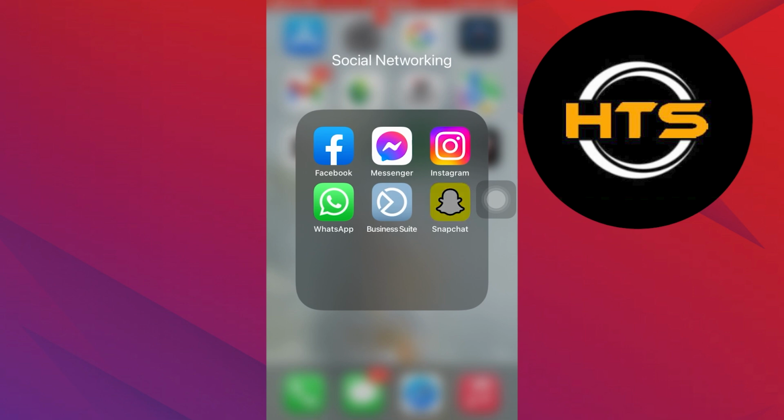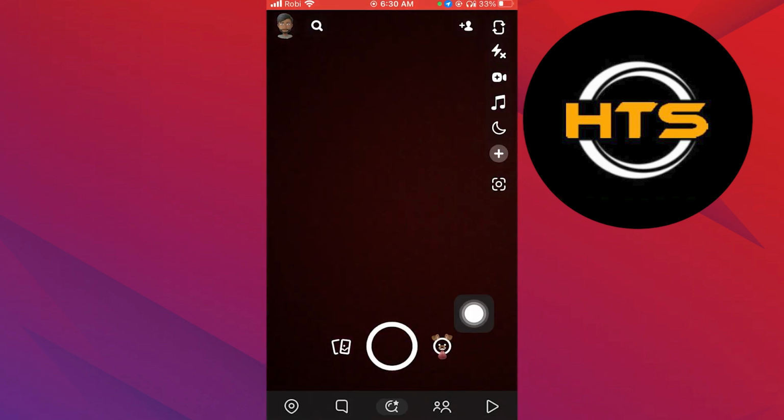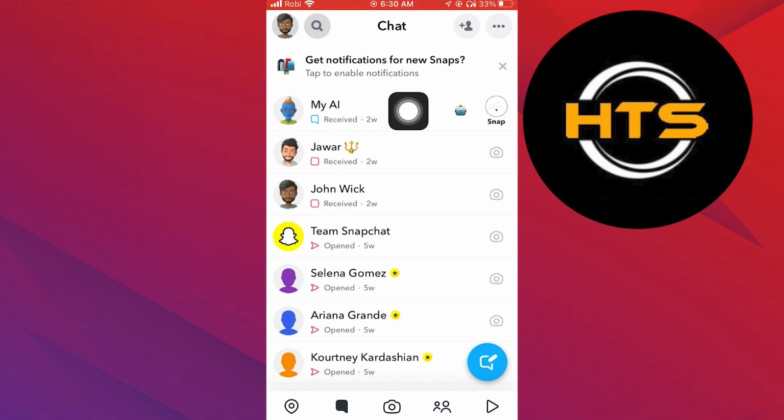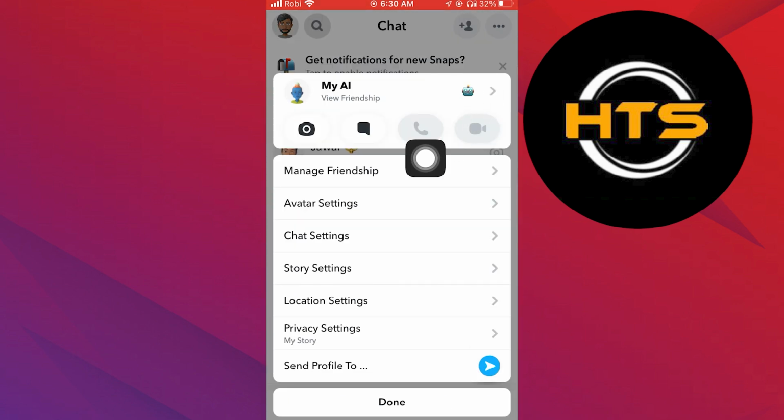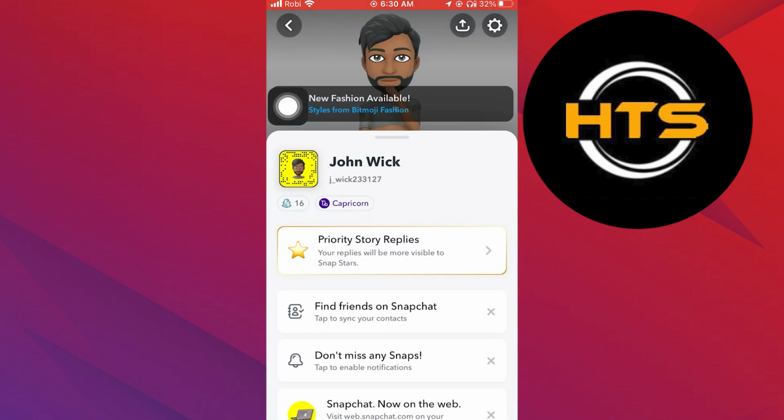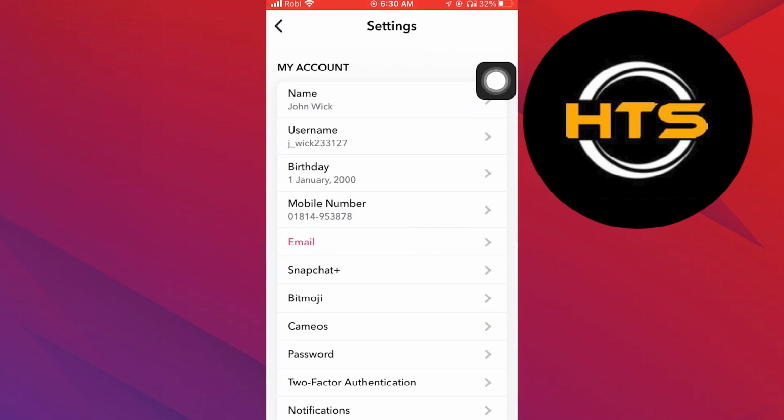First, go to the Snapchat application. Now, go to the chats. Here, you need to tap on My AI. Tap on Chat Settings. Then, go to your profile. Tap to open the settings.